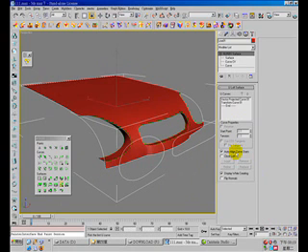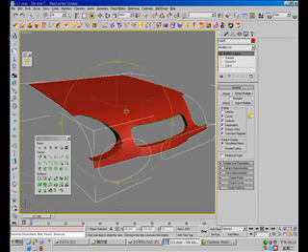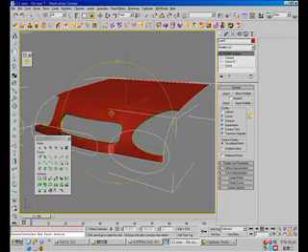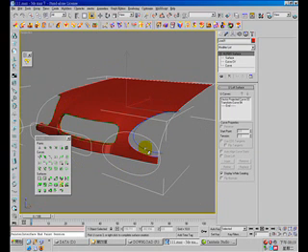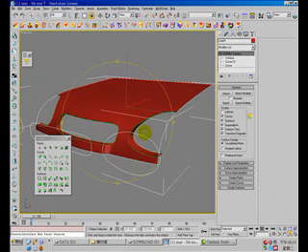Check the auto align curve start if the results are not satisfactory. Flip normal. Okay.